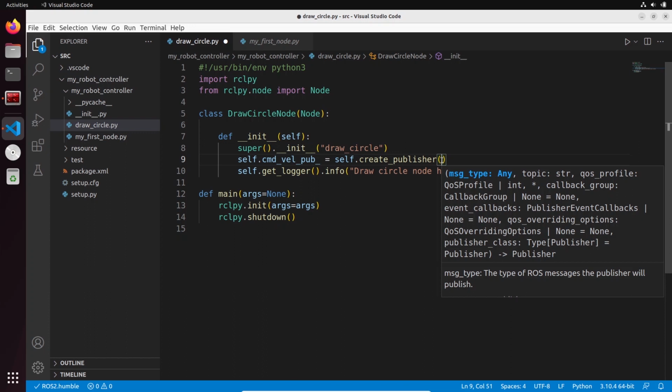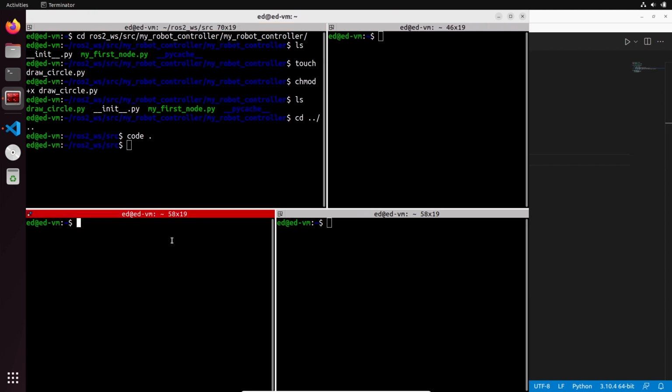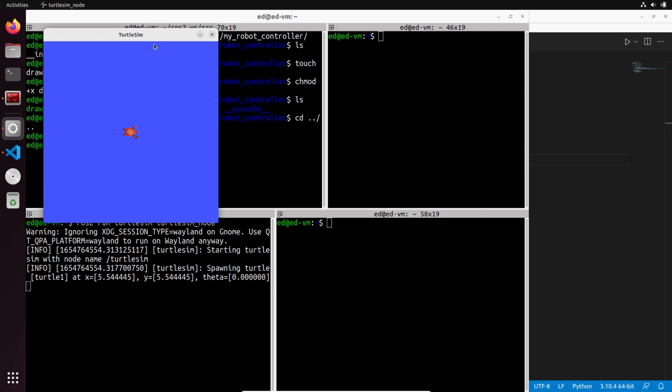And then what do you need to give? You need to give first the message type. How to know the message type? Well, we have seen that in the previous tutorial. Let's come back to the terminal and let's run turtlesim here. ros2 run turtlesim turtlesim_node. Okay, so we have the turtle.